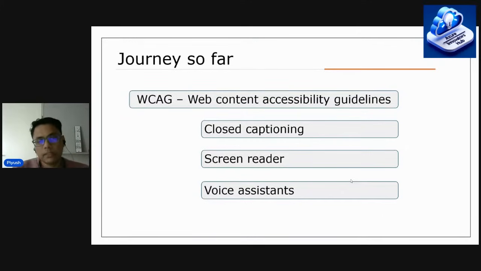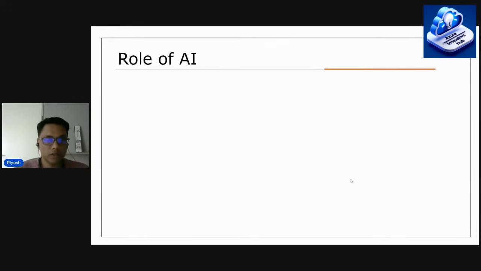This is just some examples. There are a lot more assistive technologies which have been there for quite some time now. Now let's look at what the role of AI in all this is.